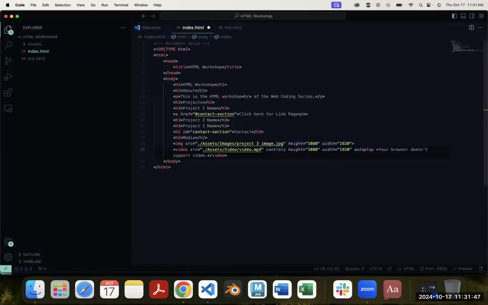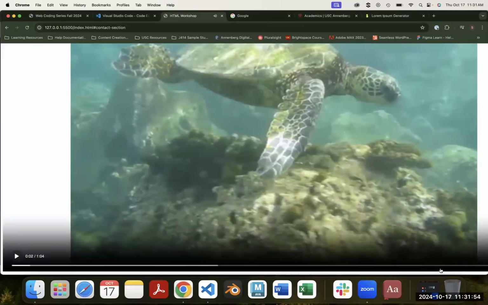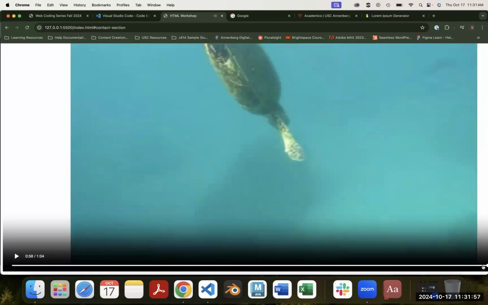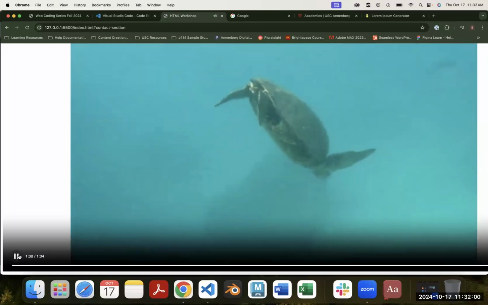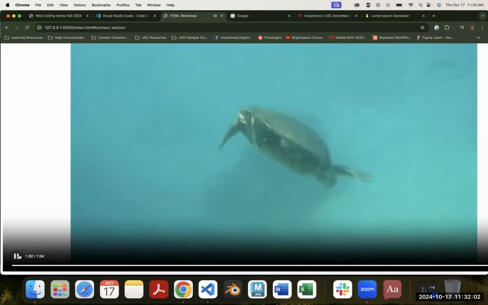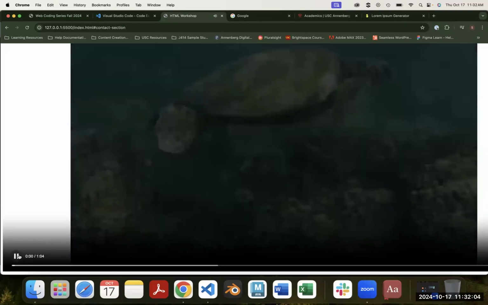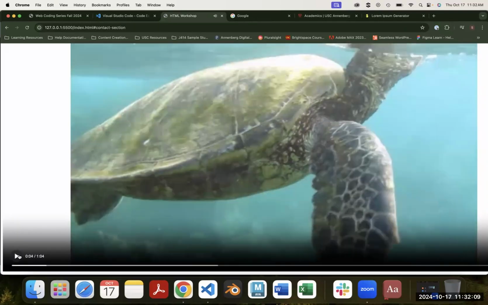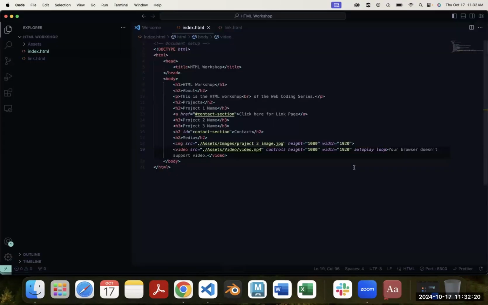Another one is loop. So if I type in loop, L-O-O-P, and I save and I go back, if I go to the very end of my video and play, once it reaches the end of my video, it's just going to restart from the beginning and keep playing. If I did not put that loop attribute in there, it would not replay the video.